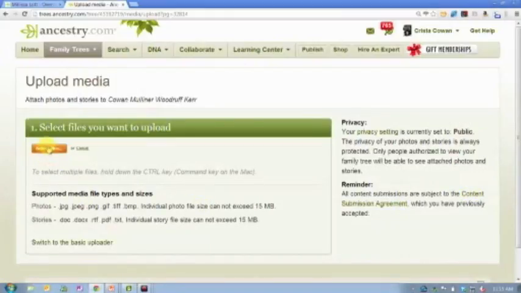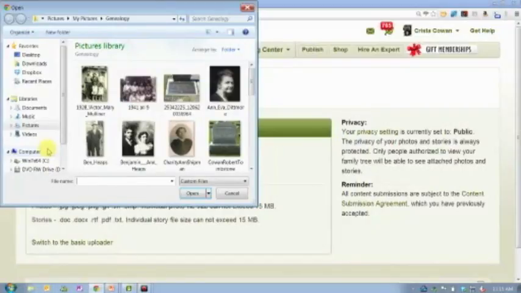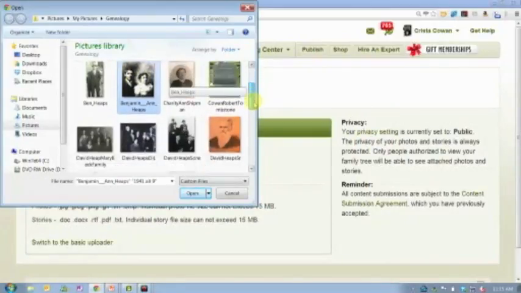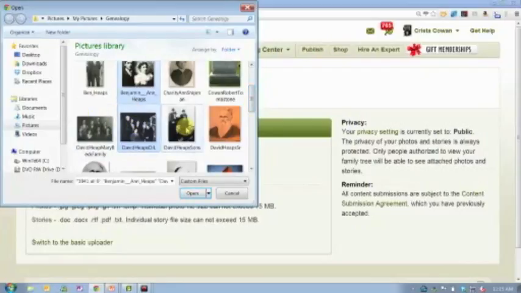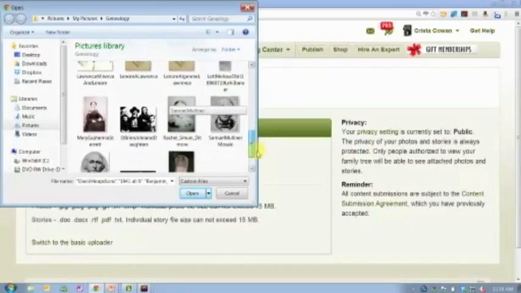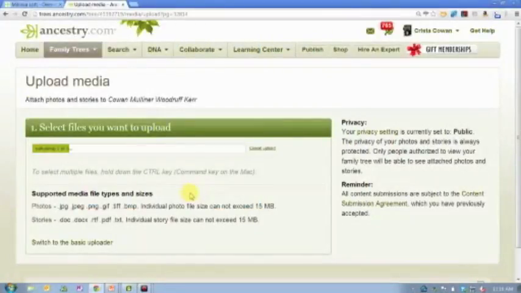I can then select files, and the way that you select multiple files is you just hold down, if you're using a PC, the Control key as you click each of those images, so that it just walks you through selecting images for multiple people or multiple images. There I've got 4 or 5 of them selected, and I can just click open, and now it's going to take a while.